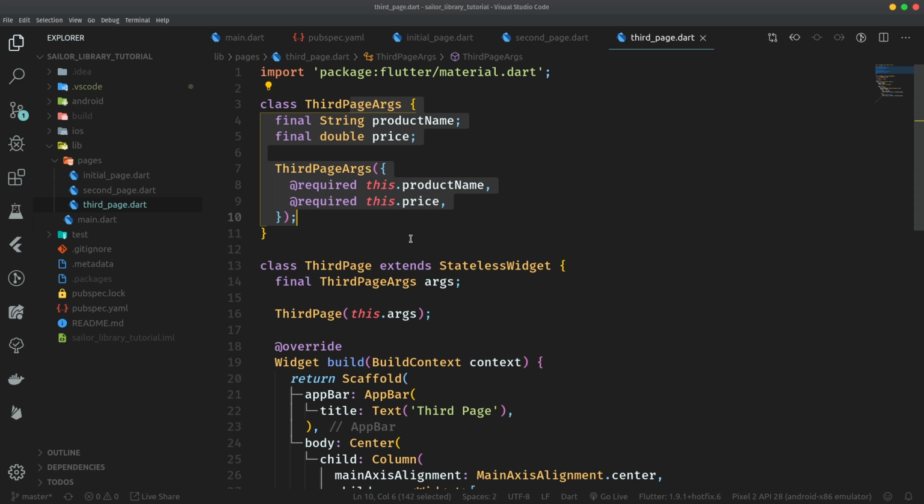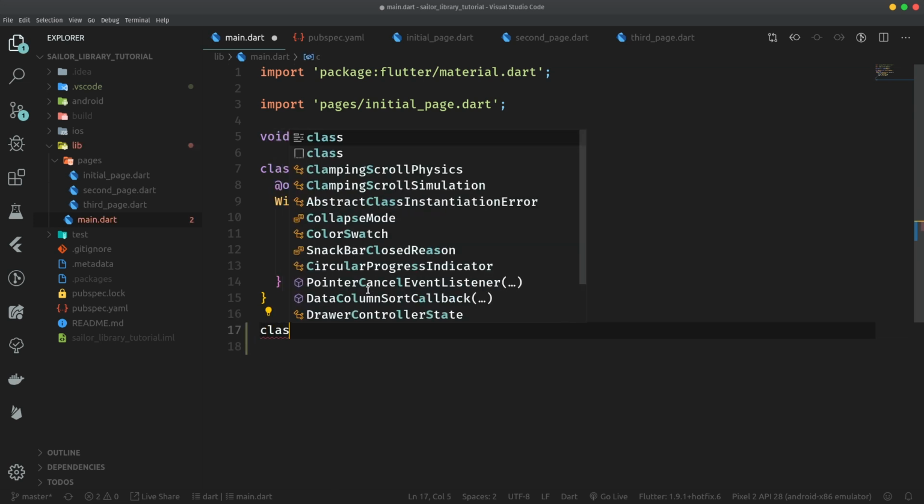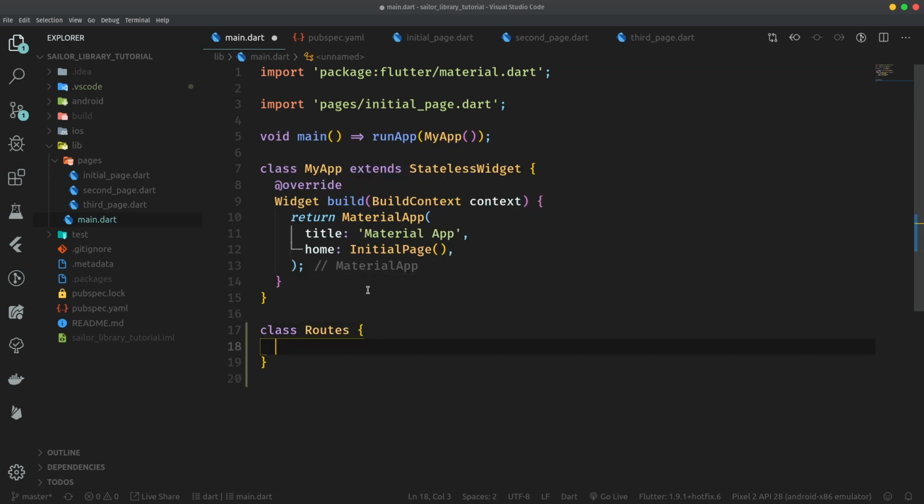So what is the first step which we should take in order to make the Sailor package work and do the heavy lifting of using named routes and all of that for us? Well, we first need to add routes to Sailor. We're going to do so inside main.dart. And to follow the first SOLID principle, which is the single responsibility principle, we are going to put everything related to our routes into a separate Routes class. So let's do just that.